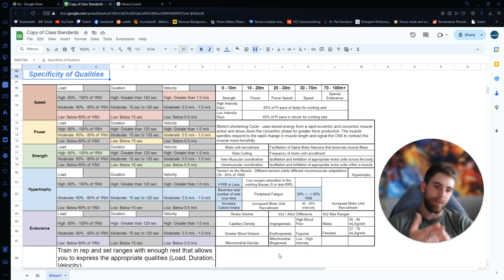So muscle pump, just big fatigue for the working muscle, strong mind-muscle connection to it, a large range of motion, typically training these muscles at a more lengthened position. So you can think kind of like the down component of a bicep curl would be the best case scenario for building muscle mass. And then lastly, endurance.